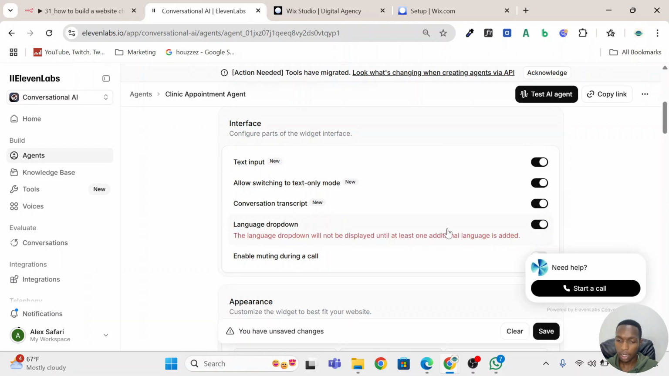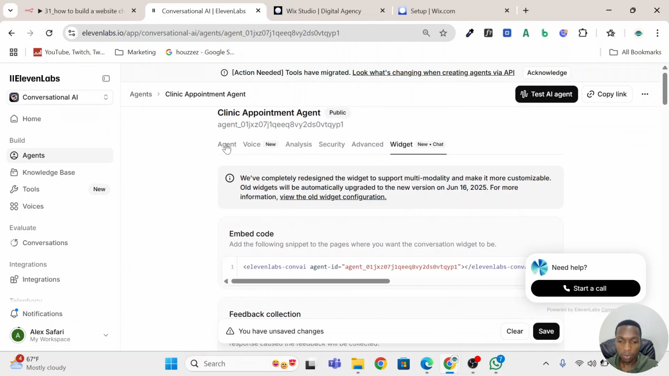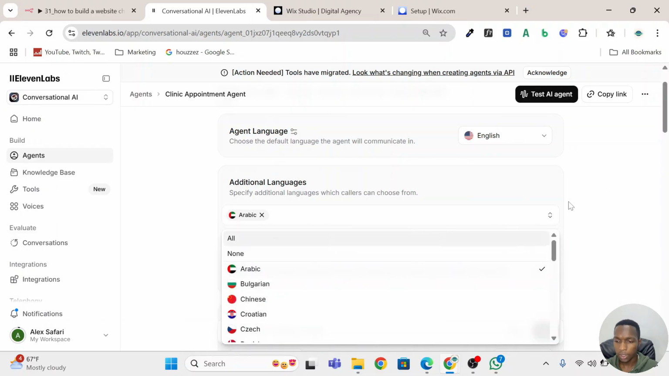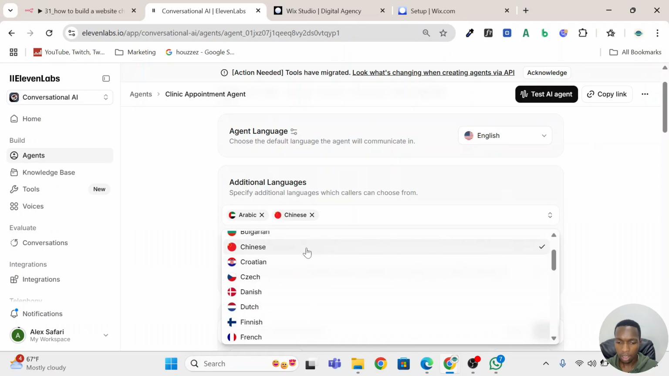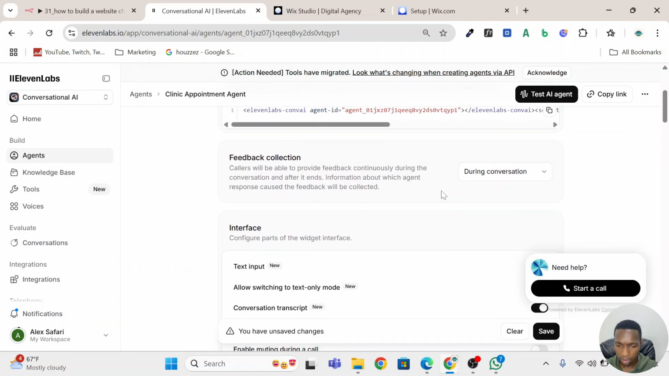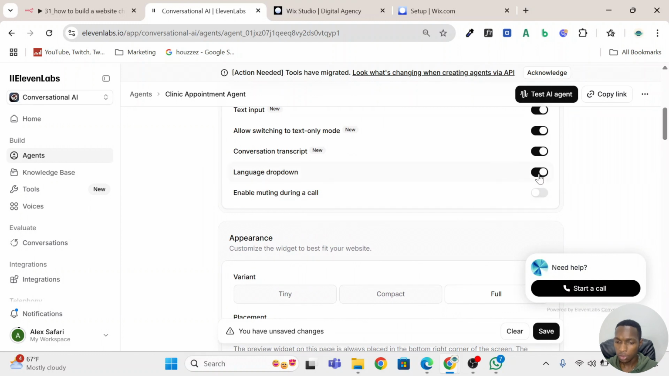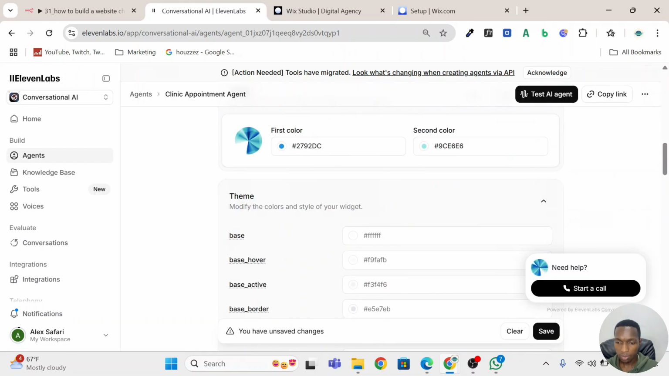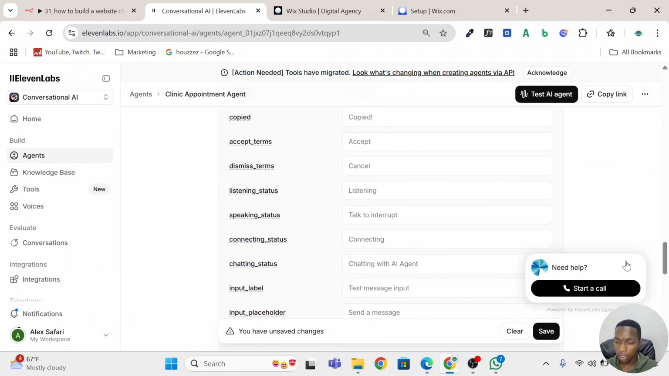You can also choose to add a language dropdown. And that's if you had selected additional languages in your agent settings. So let's say we had selected Arabic and Chinese. You go back to your widget and you'll have the ability to have the language dropdown. And you can also enable muting during the call. And you have all these settings to configure this widget.